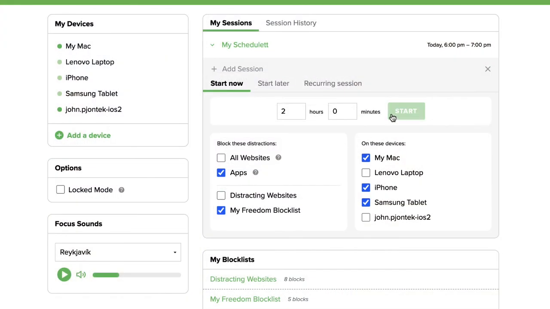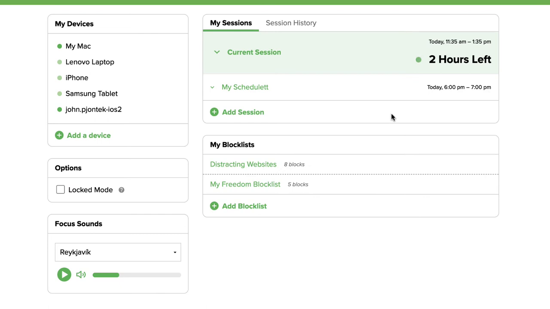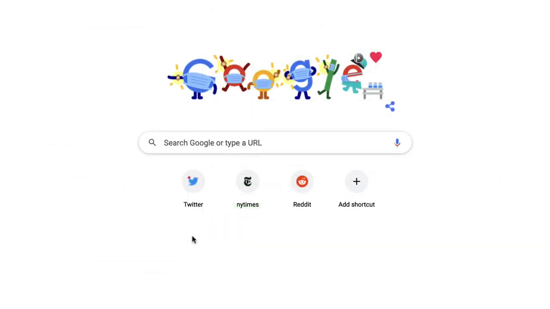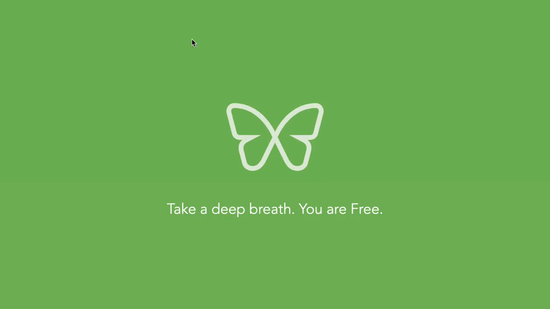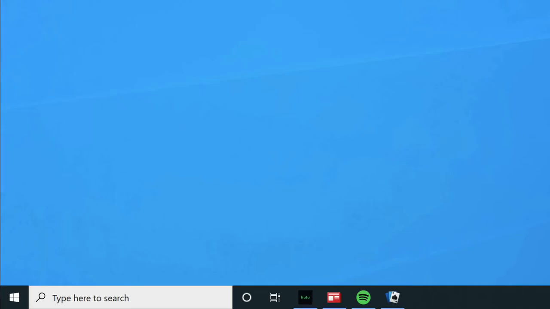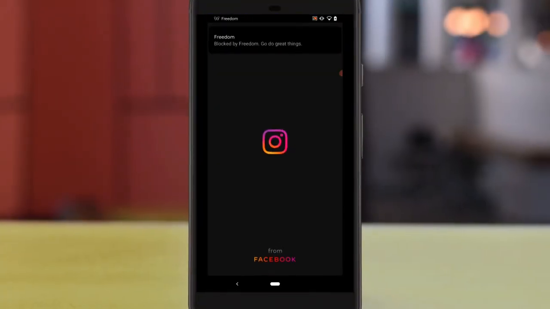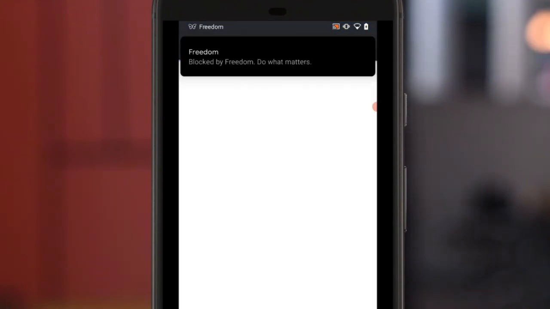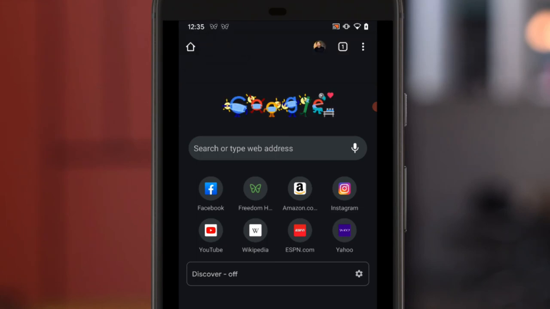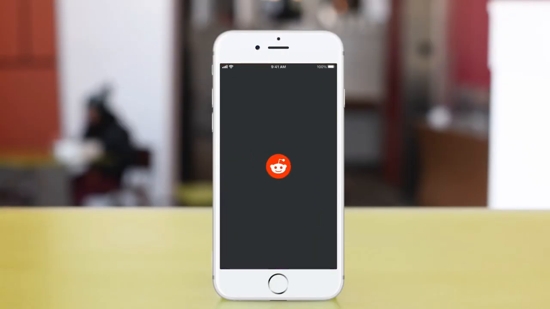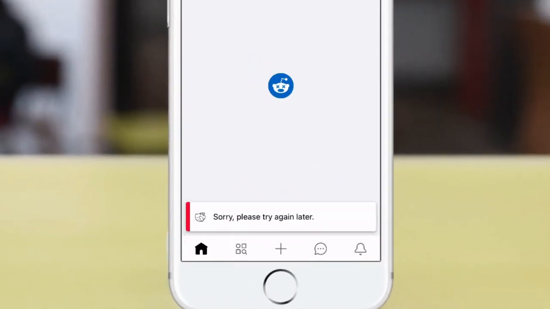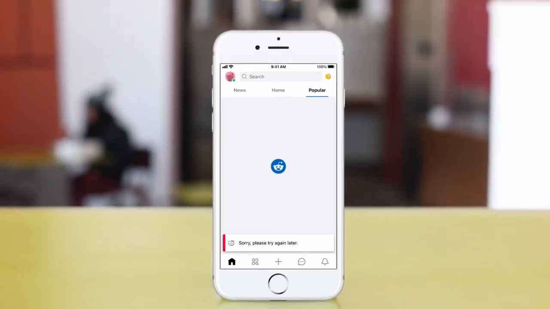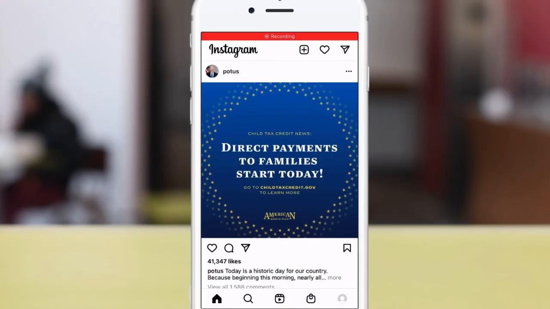Let's start our session from the dashboard and see how the blocking works. On Mac and Windows, you'll see the Freedom green screen when you try to go to a blocked site, and you'll be prevented from using your blocked apps. On Android, blocked apps will close automatically, and you'll be prevented from going to any blocked sites. On iOS devices, blocked apps will still open, but Freedom will block the network connection for the app to prevent content from showing up. You may still see cached or previously downloaded content in some apps.